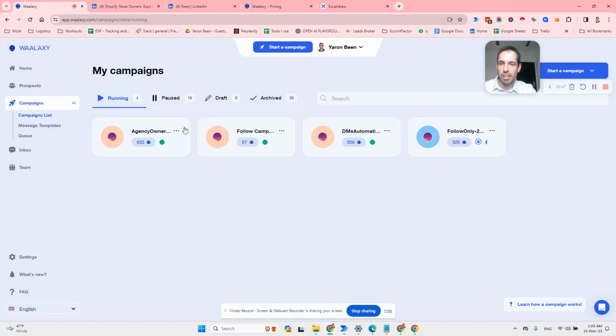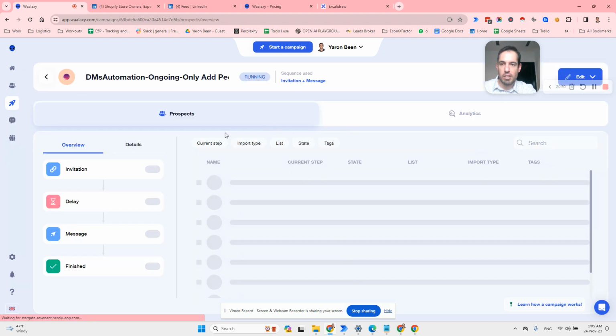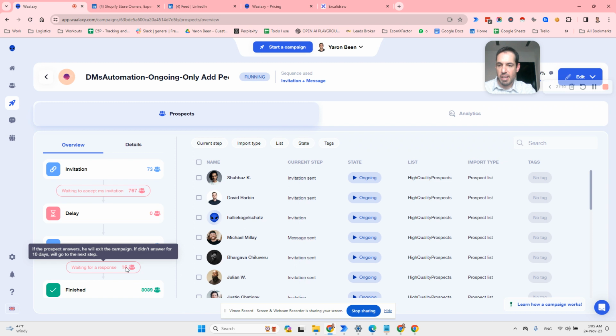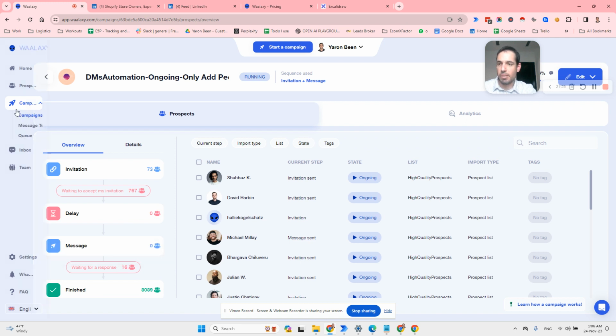Let's give you an example of another campaign. Let's say DM automation. So we have 73 people that are waiting that the automation is going to send them an invitation. 765 people still need to approve my invitation. 0 people are currently in the delay phase. 0 people are currently in the message phase. And 16 people are basically after the message. This is, I don't know why do they have this step. It's irrelevant in this case.